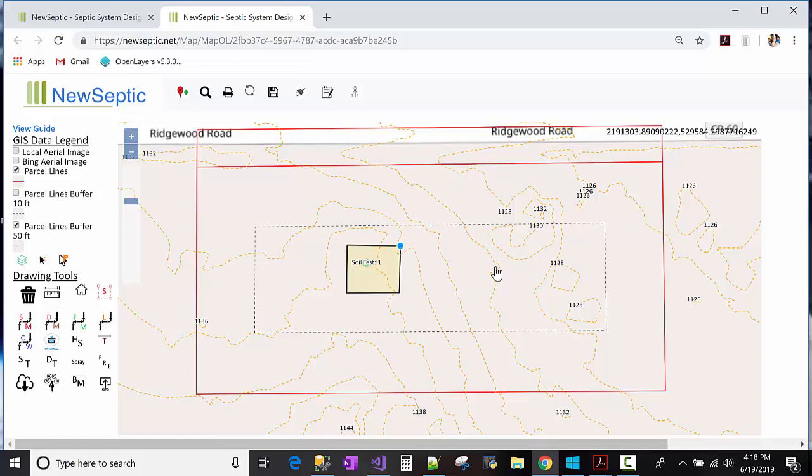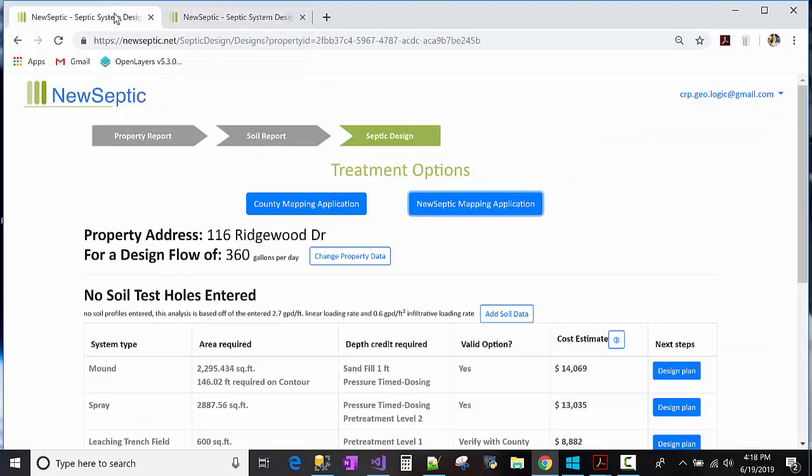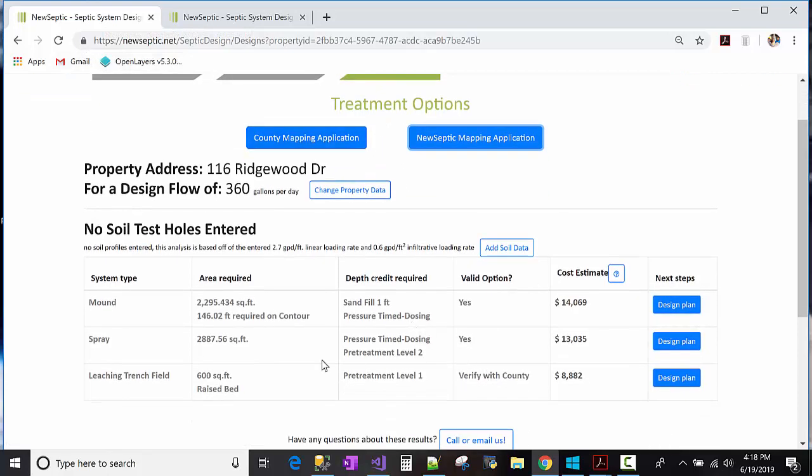So what I'm going to do next is put a spray pattern on here. If I navigate back to this tab, I have my design options. As I can see, the mound system, the spray system, and leaching trenches were all brought up here. What NewSeptic does is look at the flow rate, the limiting conditions in the soil, and the loading rates, and we generate options for you.